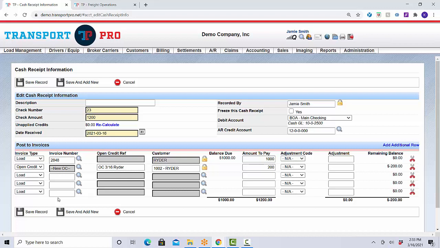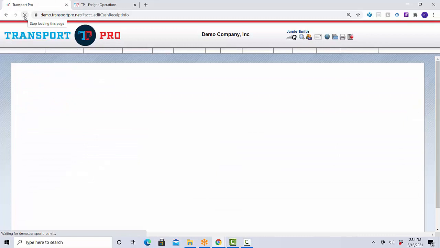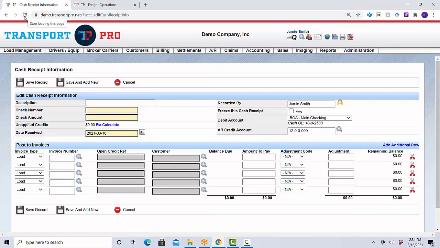you will enter a new cash receipt, and on one of the lines, you're going to select Open Credit from the Invoice Type dropdown. Then click the magnifying glass next to the invoice number field to search for those open credits that have been recorded. Really the same way I showed you how to search for open invoices before this. When you find the open credit you wish to apply, click on it to lock it in.